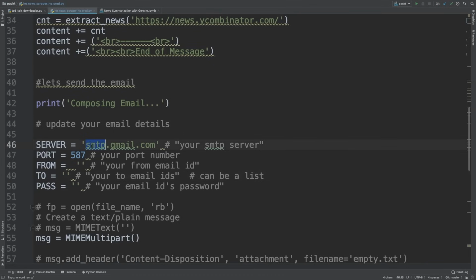To start with, we are going to use a Gmail account for this particular step. So we are going to say smtp.gmail.com, which is the SMTP email server for Gmail. And for Gmail, the port number is 587. And then the next thing is the from email ID, which should be a character string.